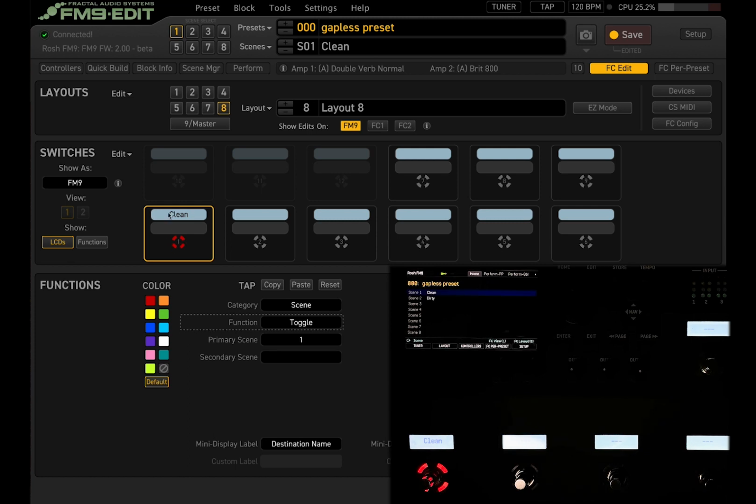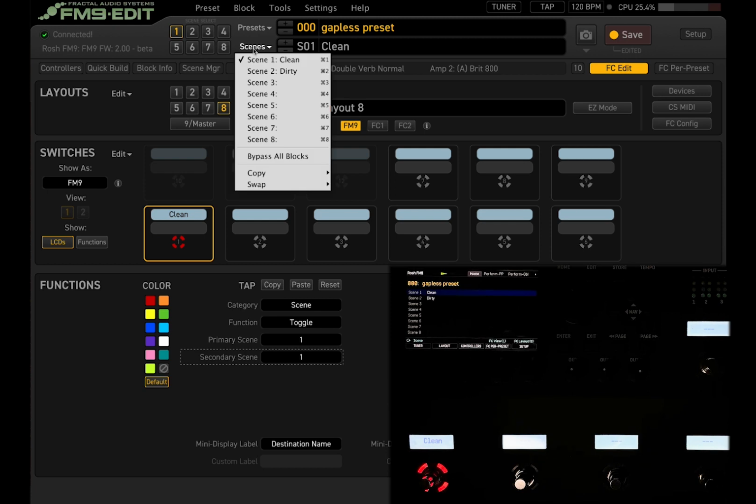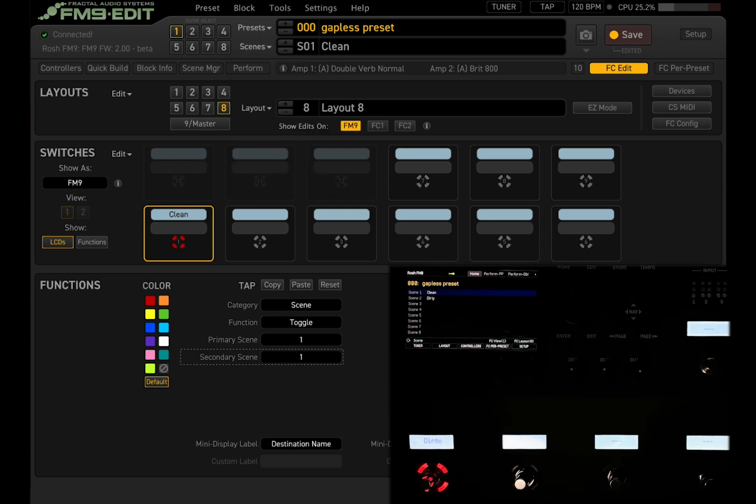So this is almost like having a channel switching button like on any standard channel switching amp. With the toggle function, we get to choose between scene 1 and any other scene of our choice. In our case, we're trying to go from scene 1 to scene 2 and back by the press of the button. So we'll do scene 2.